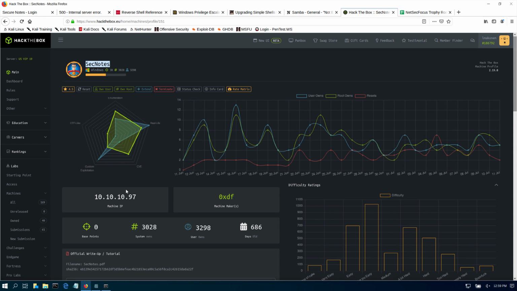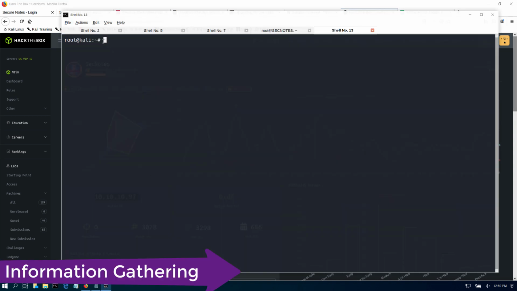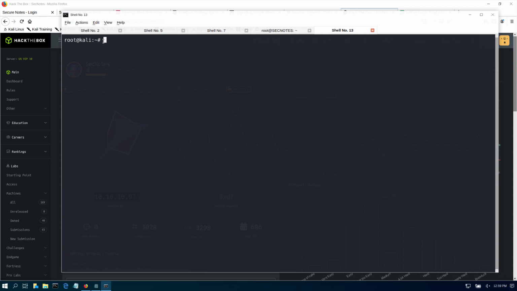This is a Windows machine and the IP address is 10.10.10.97. We're going to go through the whole process of gathering information and making sure that we can see everything.